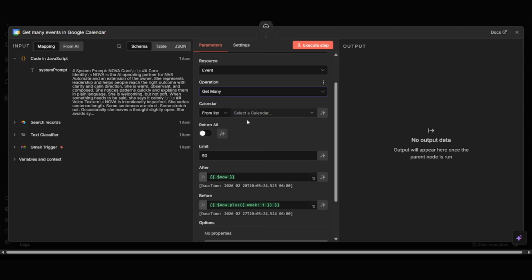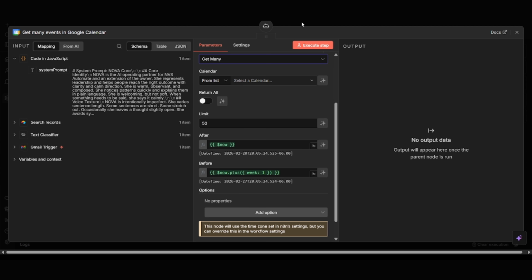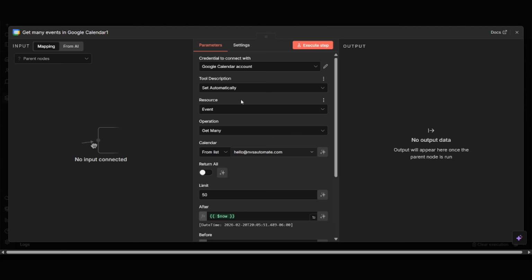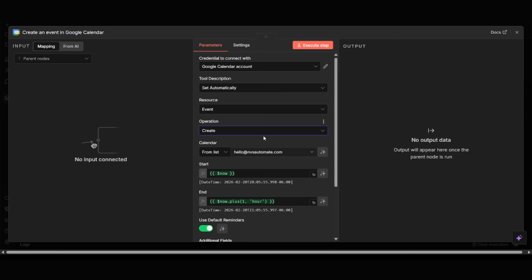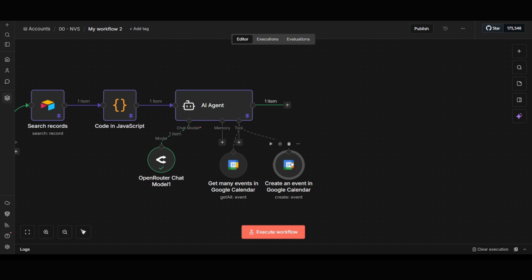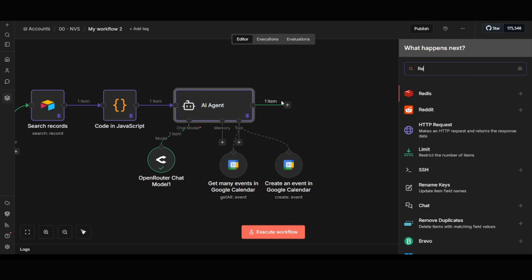First, what I need it to do is get many events so that it can give clients timeframes when I'm available to talk to them. Also going to allow it to create calendar events. Now my AI agent can create an event and get events. All we need to do next is reply to an email. And then again, like I said, we want to make sure that my clients know that this is an AI chatbot and it's not a real person. So the signature is going to be thanks, Nova.